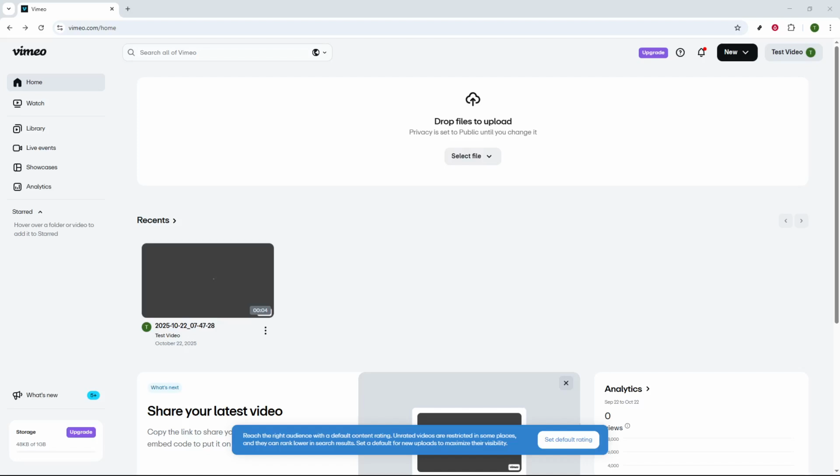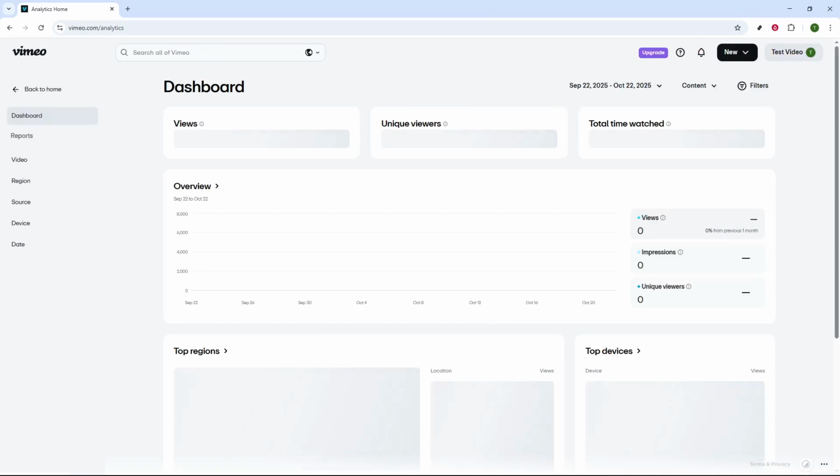First things first, to get started, you'll need to sign in and go to your Vimeo account. Once you're signed in, the next step is to navigate to your analytics dashboard. This is the central hub where you can find a variety of metrics related to your videos.